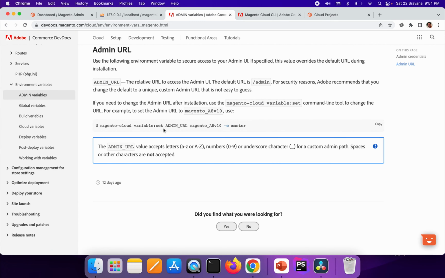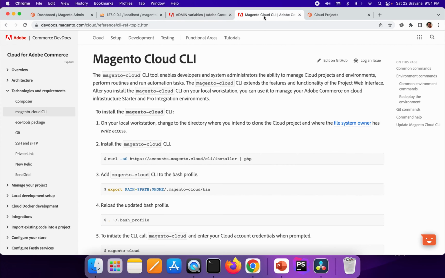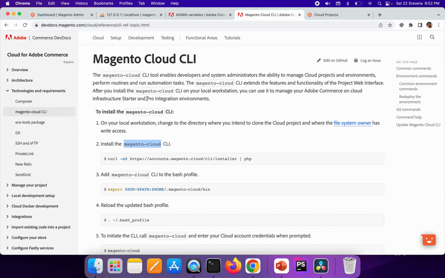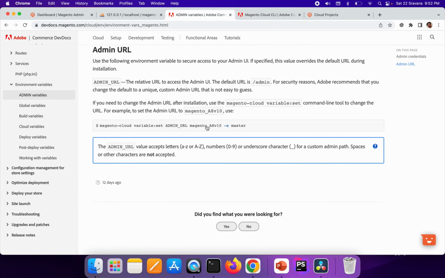To run this Magento Cloud command, you need the Magento Cloud CLI to be installed on your local system. So this is the Magento CLI documentation which you can follow to install it. And once you install it, you will be able to use the magento-cloud command to run any command in your Magento Cloud instance. So once you install the CLI, you can set the variable like this.